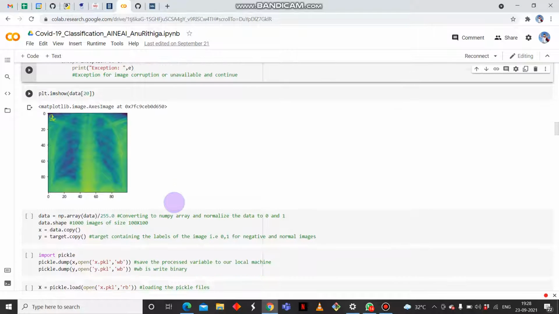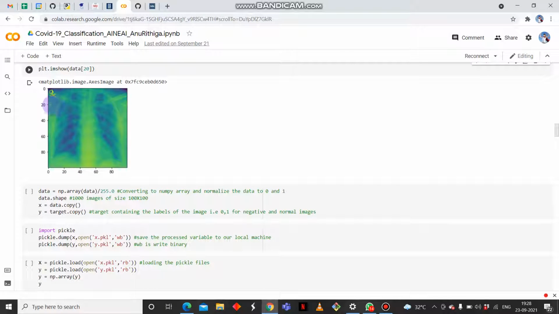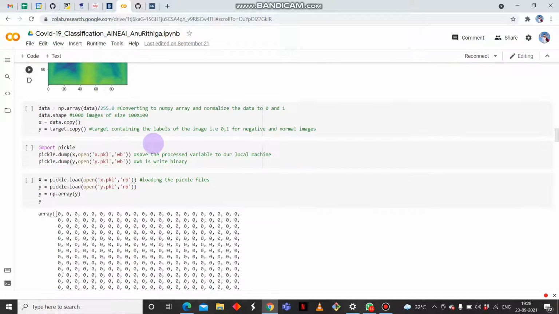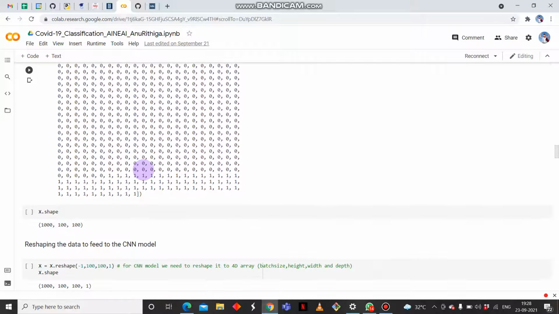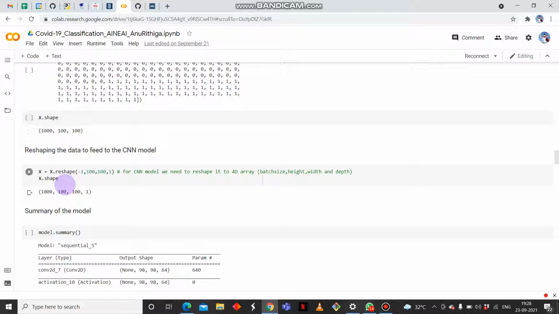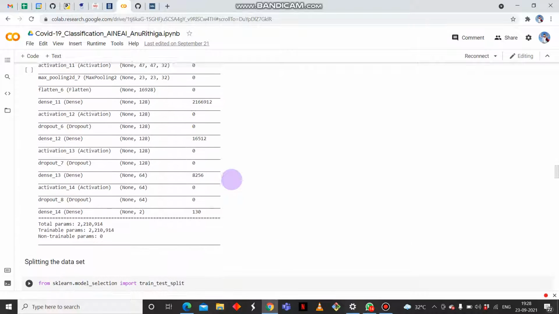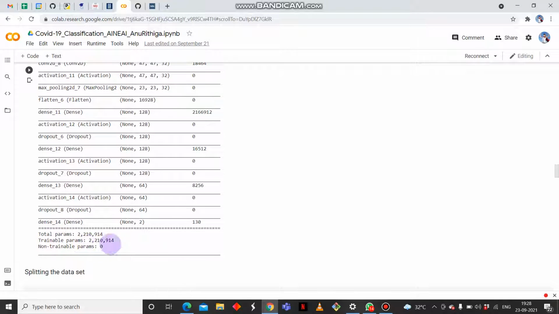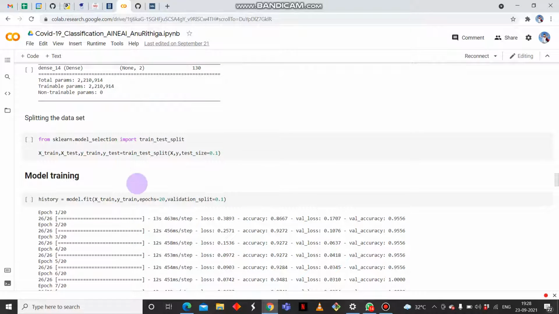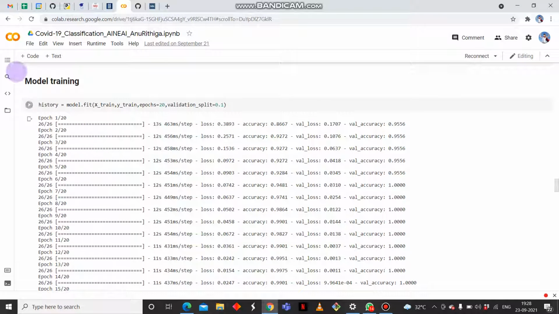We append the images into arrays. We display a sample image here, and we split the data set into the train and test set, and reshape the data so that it can be fed into the CNN model. This is the summary of the model. We can see the total parameters and trainable parameters. The training part begins here, model training.